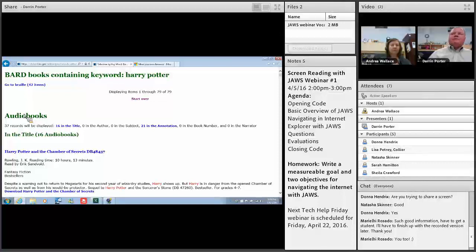Now, we learned another piece of information, both in that list and right here when we passed over it with our down arrow key, that it's at heading level 4, which means the title is at heading level 4. So what we have is the author, some other information about the book, a little annotation, and a button to download this book onto our computer. So that's pretty convenient.